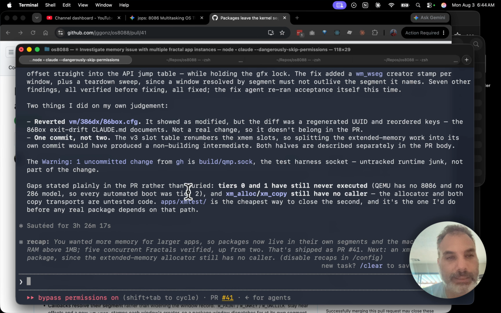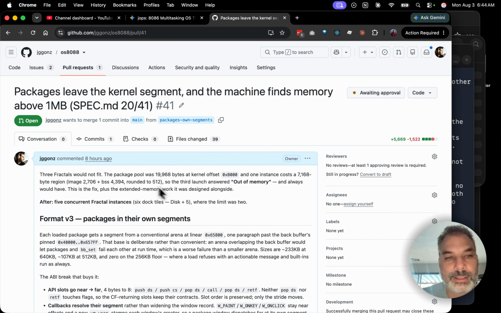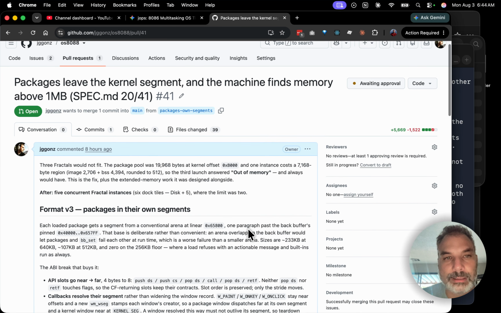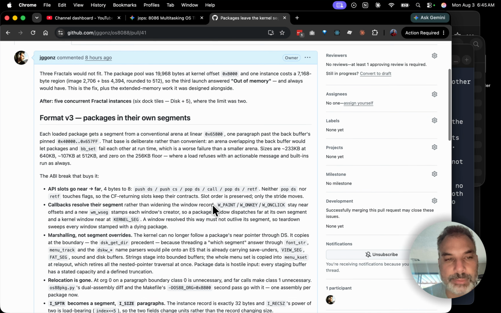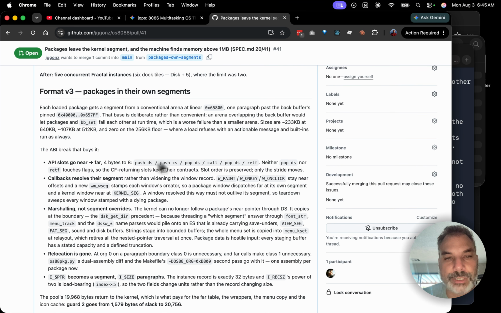And the work that it did yesterday took 3 hours and 26 minutes to make all the changes. And this is the PR. It actually made it possible for packages to live outside of the 64K segment, and it created a bunch of changes to make that happen.